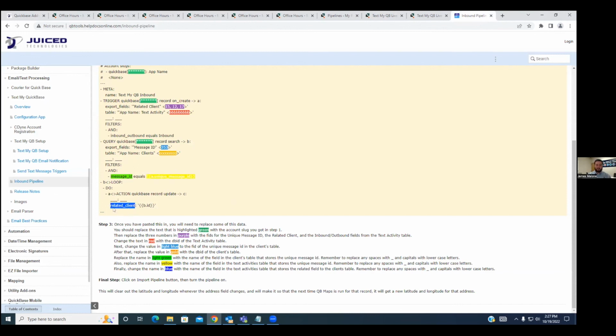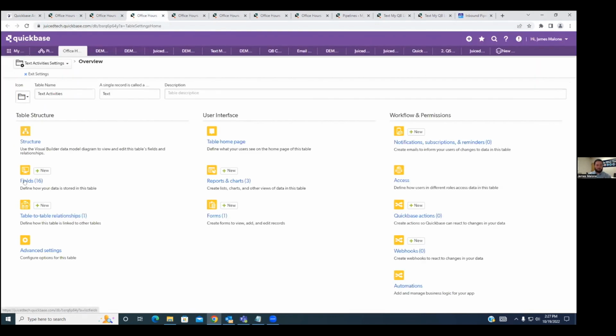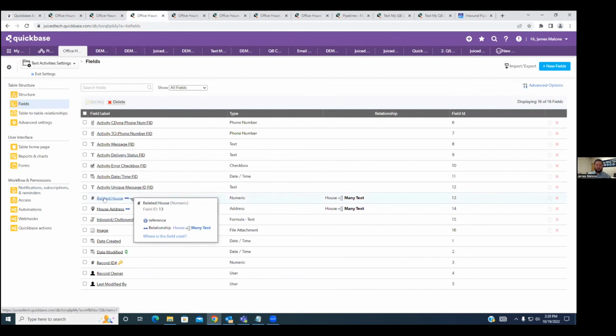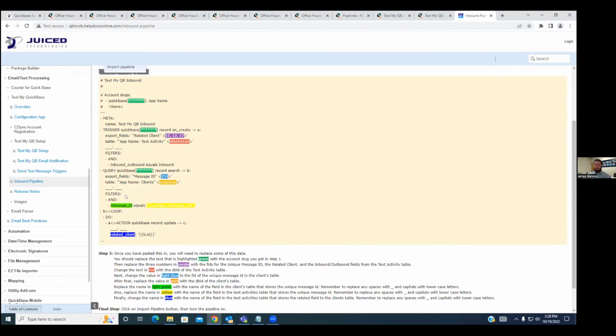And then the last thing that you would change is just this related underscore client. And that's another one where it's just based on the name. If it happens to be the same, you wouldn't have to change it. But that would actually just be, if we go into the field settings for this, in our case, it would be related house. Because that's just the field that's actually connecting the two tables together through the relationship. But yes, that's actually all of the things that you would need to change in here.